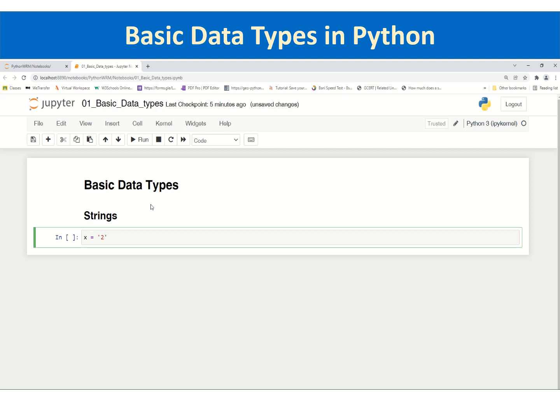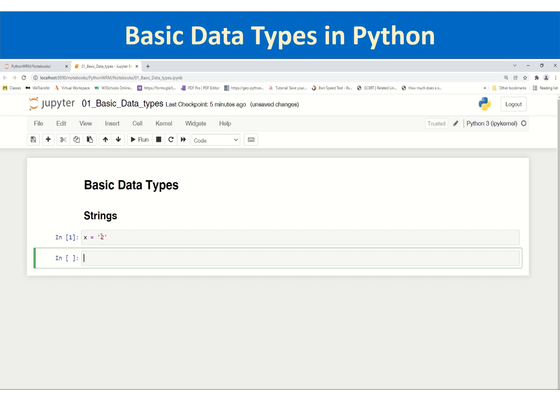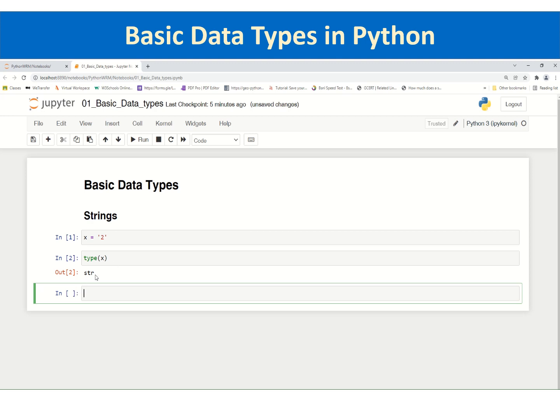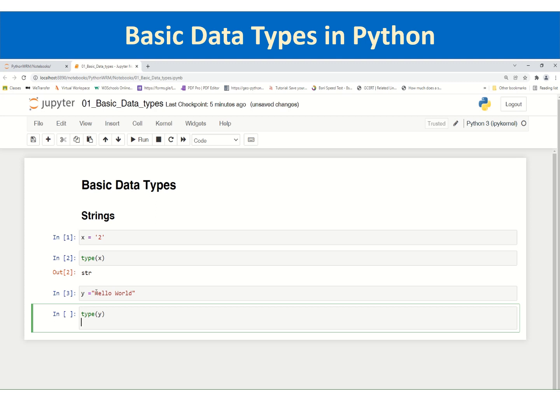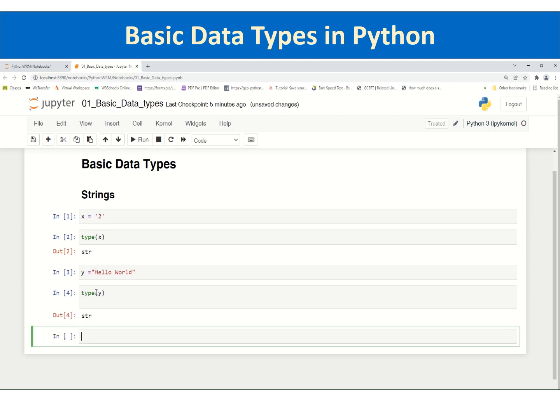If you execute the cell, the string 2 is assigned to the variable x, and to know the type of x, you can run this cell. So the type of x is string. Similarly, for the multi-character string which we have been using, the type of y is again string. So anything defined within single quotations or double quotations, which are known as delimiters, is a string literal. So we can define a string as a string literal.